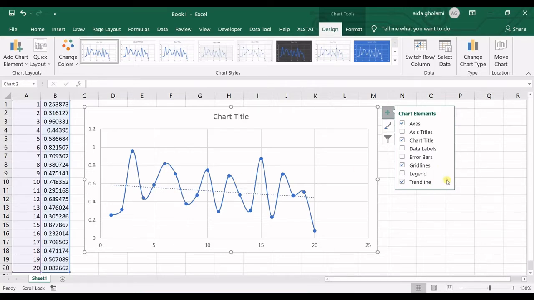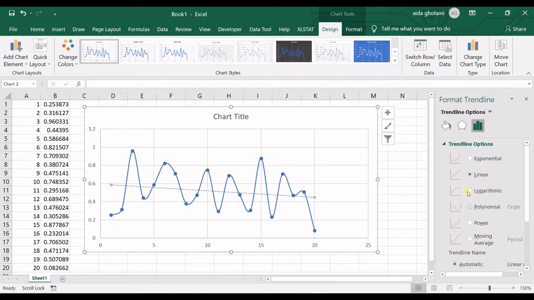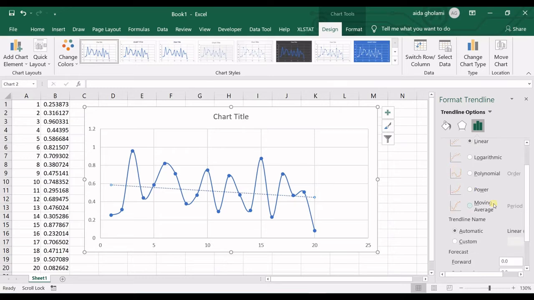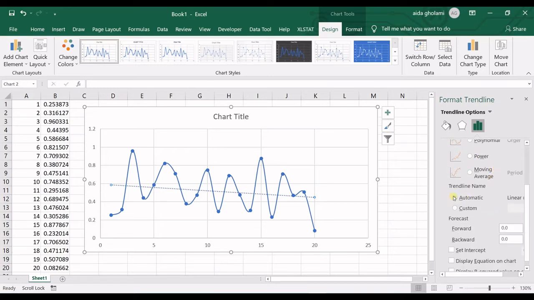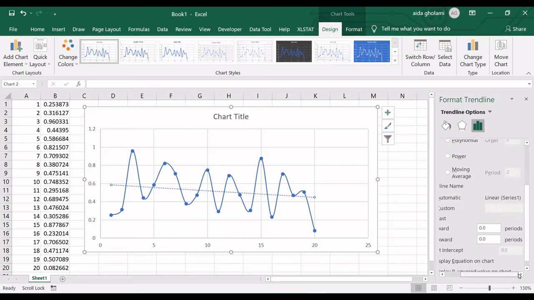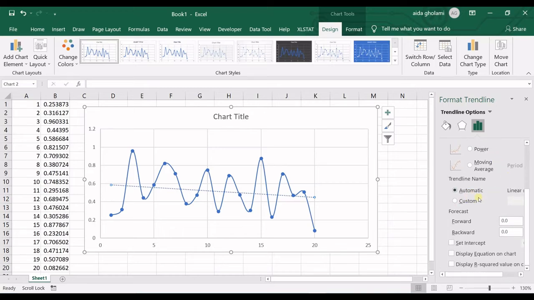Then you can click on this forward sign in here, and go to More Options. In here, you can select any other trend line that you want. But in here, we are talking about the linear trend line in Excel, okay? Then you can also change the trend line name, but that's okay for me.